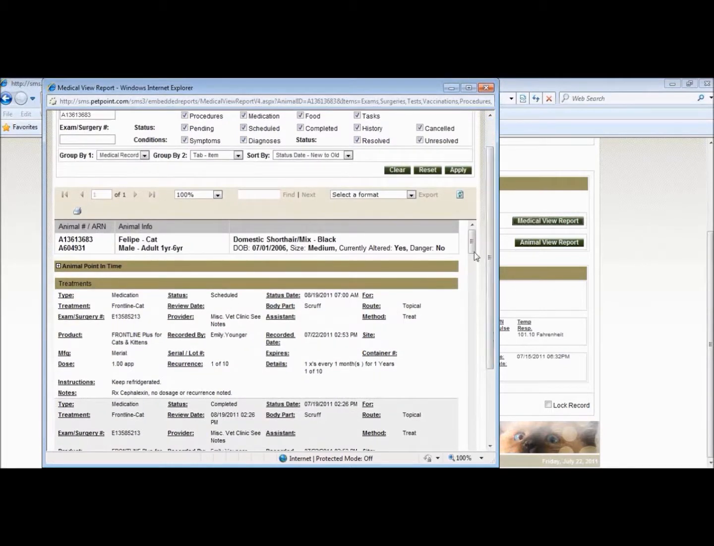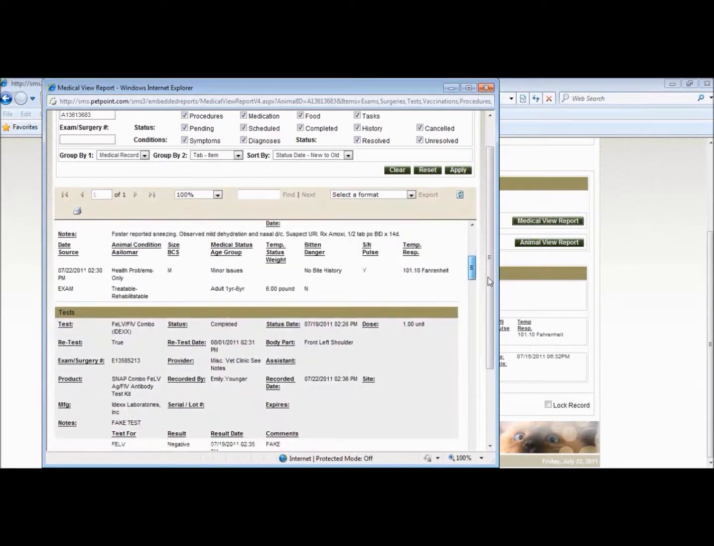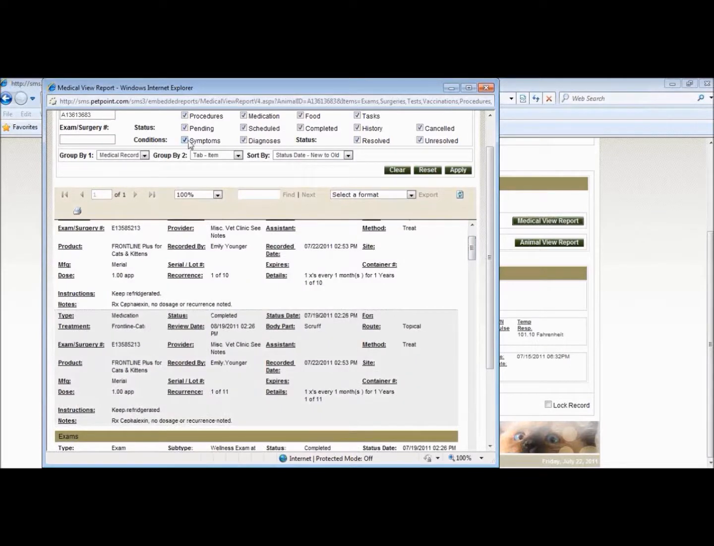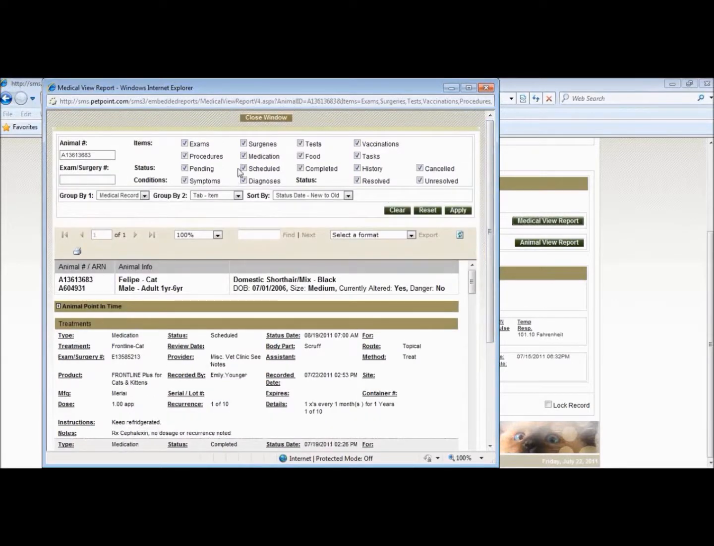It is admittedly not great. I find it personally difficult to read, but we're going to work with what we can. I have it set by default to sort by medical record, i.e. exam, and then within an exam to group by type of treatment, so medications, tests, exam notes, etc. When you're reading this, you can see these are, that's a scheduled. Remember how I showed you the front line earlier? That's showing that. So if I want to get rid of these, anything you want to filter out, you can do that and hit apply.